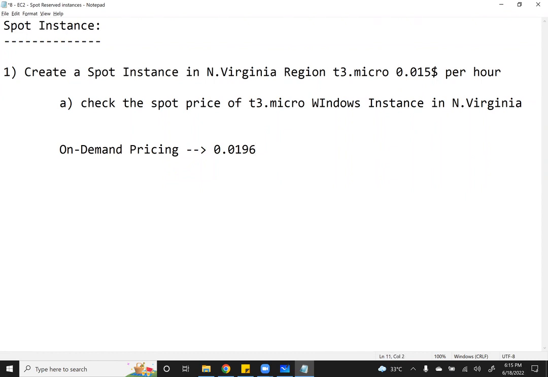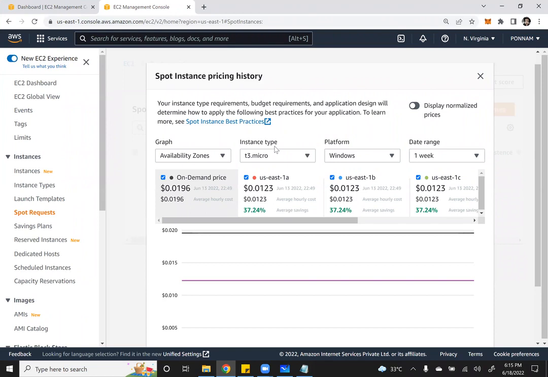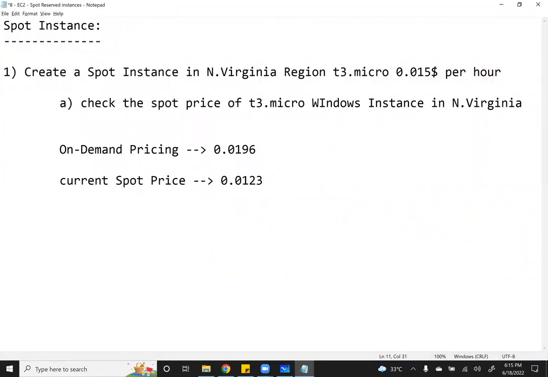So right now, what is the current spot price? 0.0123. So now we are okay to pay up to 0.015. What is the meaning of that? This is called the maximum bidding amount. We are going to bid up to 0.015. While creating the spot instance, you have to select the amount you would like to pay. I will select this one.